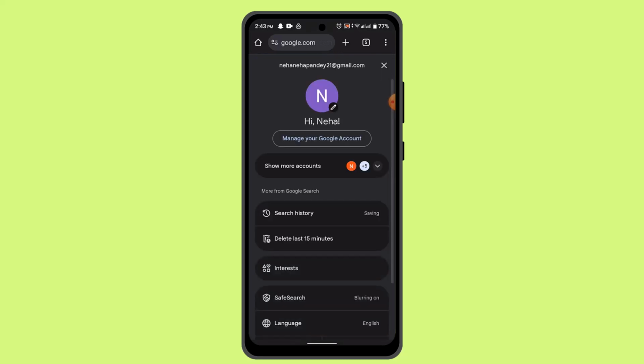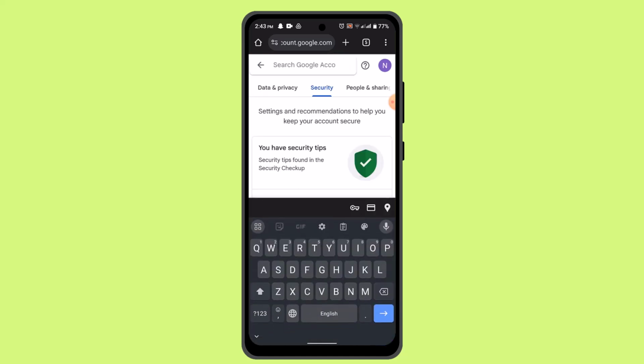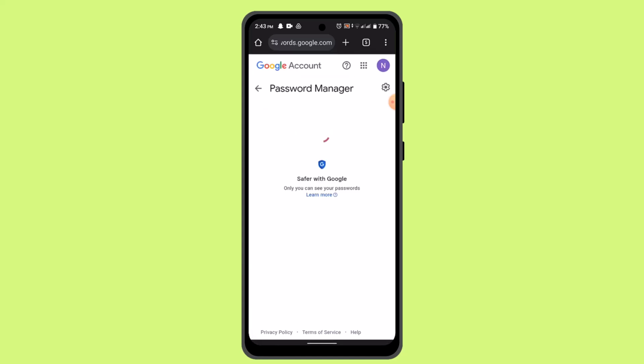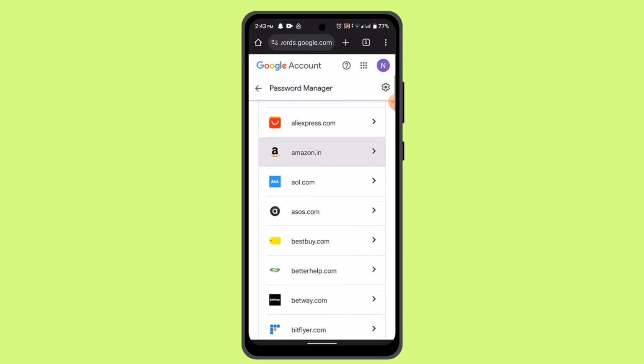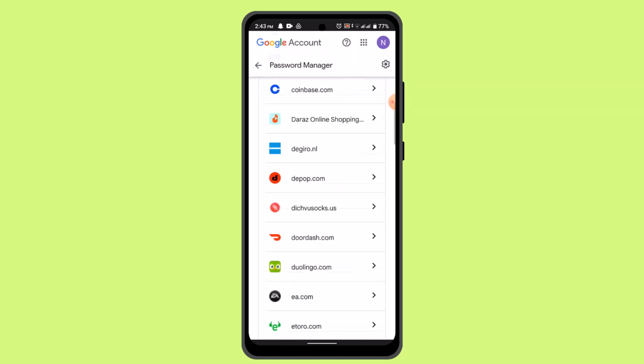Select the Google account which is associated with your Twitch account, and then go to manage your Google account. Once you click on manage your Google account, while you're on this page, tap on the search box, type in password manager, and here you'll be able to see Password Manager. Under it you'll find all of the applications where your password is saved. So let's go ahead and locate Twitch.